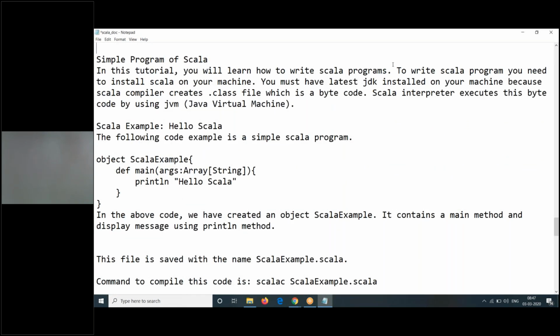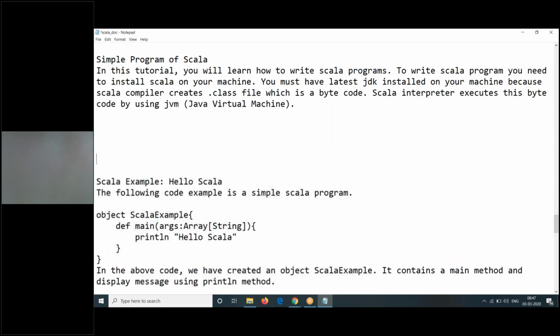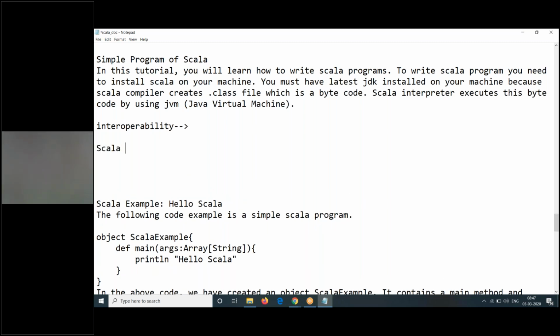Okay, now let's talk about system requirements. Before that, we need to talk about a few things here. One more advantage of Scala is, what is that? It interoperates with Java. There is one more, so we can call it interoperability. This is a very beautiful feature, sir. One thing is, Scala is written in Java.